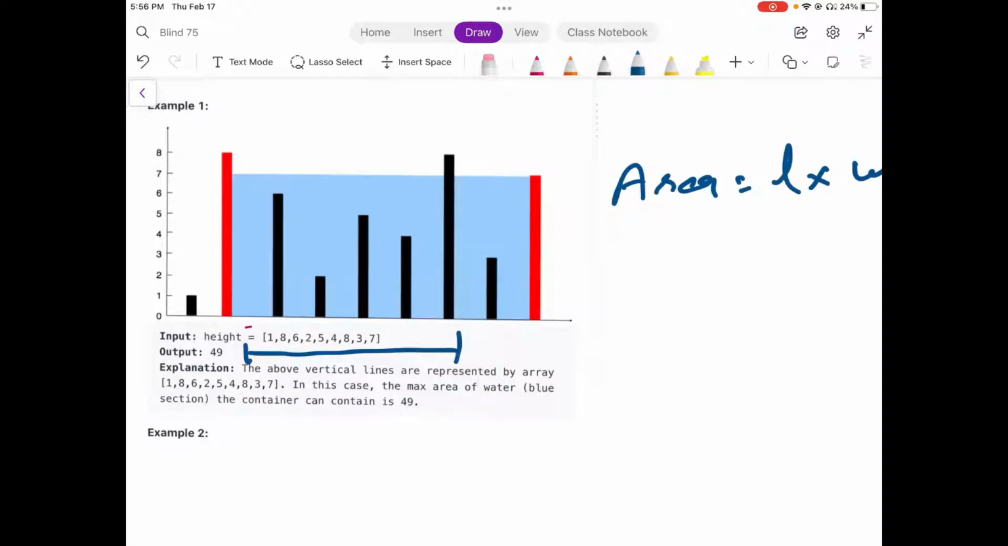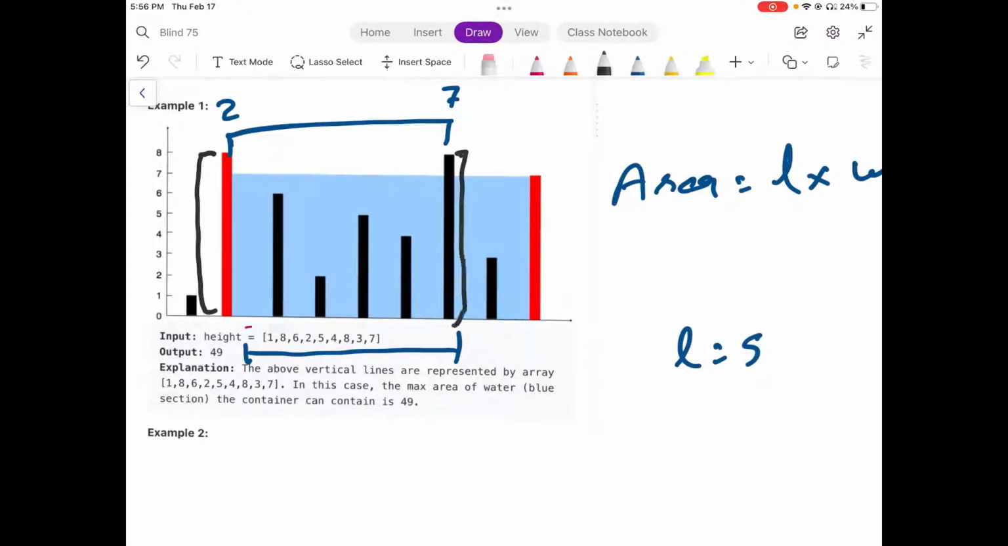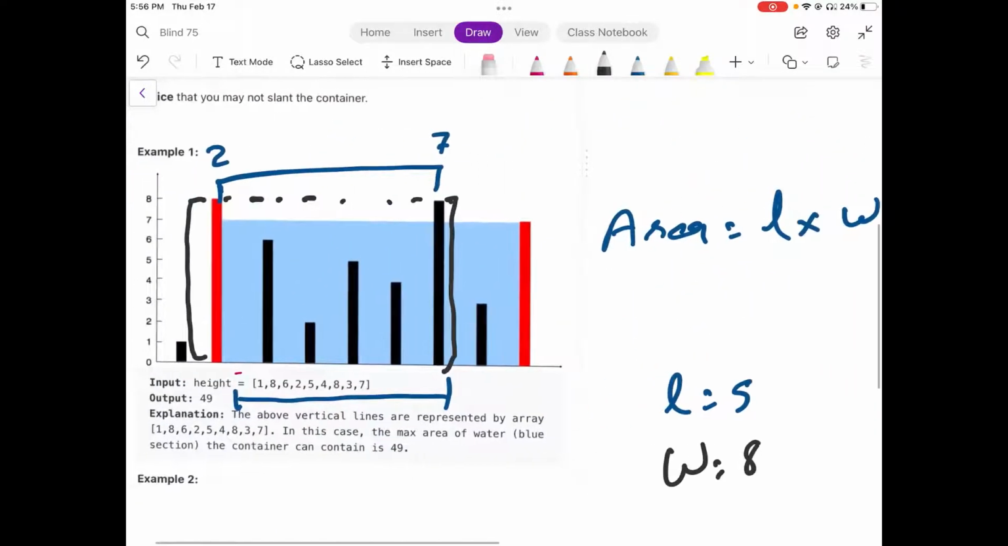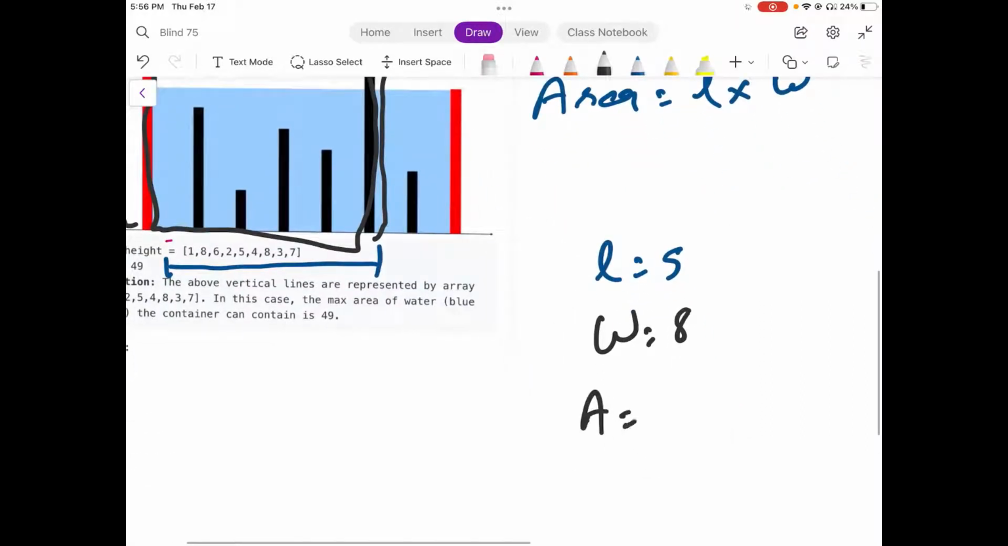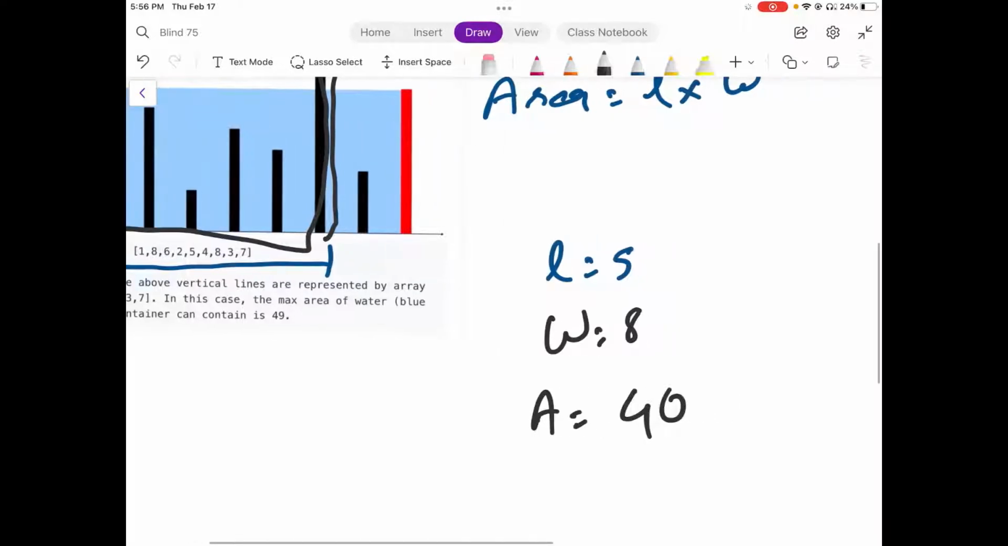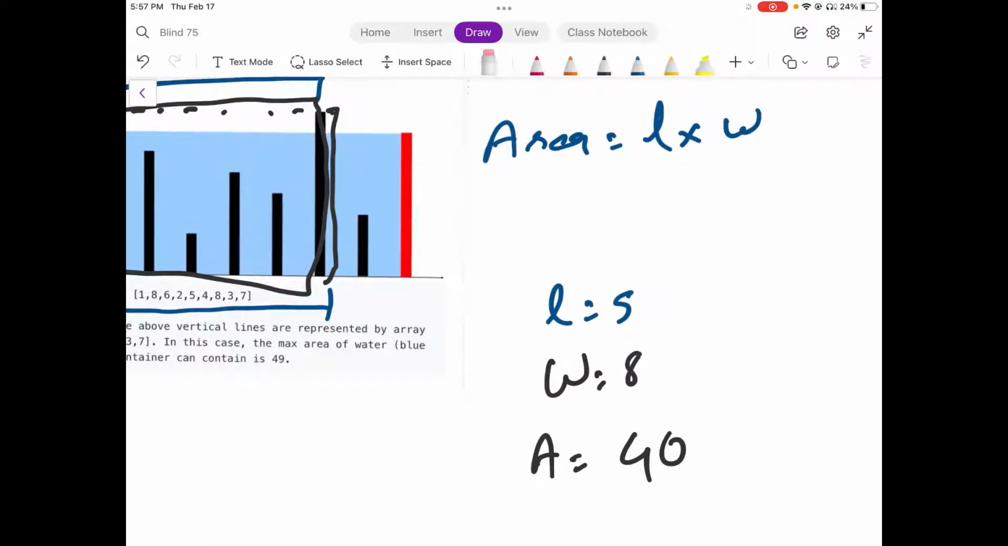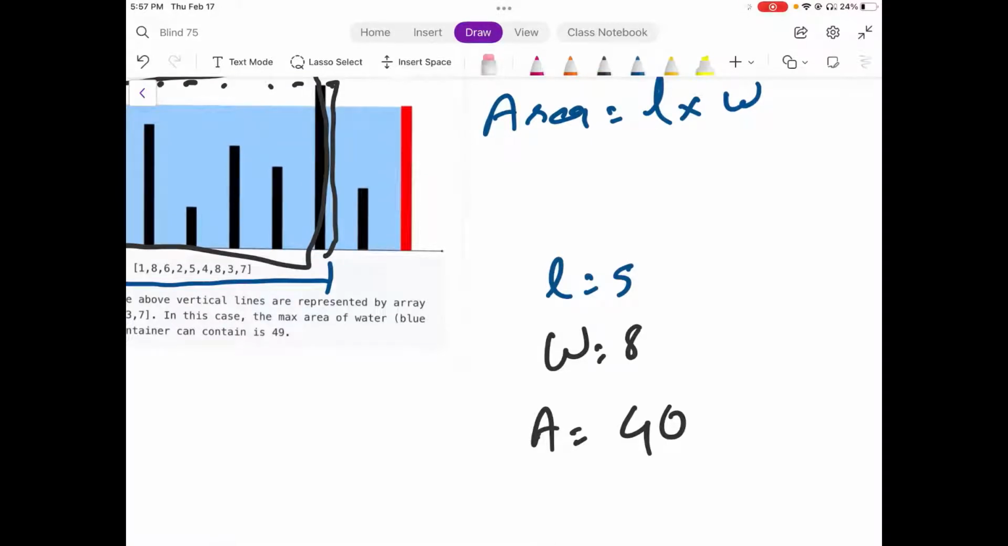So suppose if you want to calculate the area between these two entities, this is at second position, this is at seventh position. So in this scenario, the length would be 5 and the width would be the minimum height out of these two values. Since both of them have the value 8, we can consider the width as 8. And if we were to calculate the area for this portion of the given input array, the area would be 40. So considering this logic, let's see what are the different approaches we can take to calculate the container with most water.